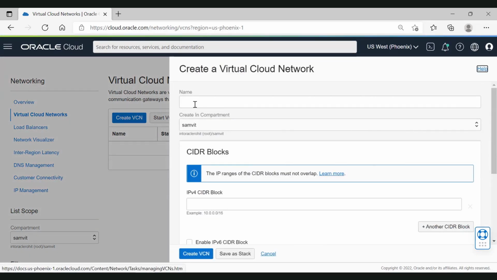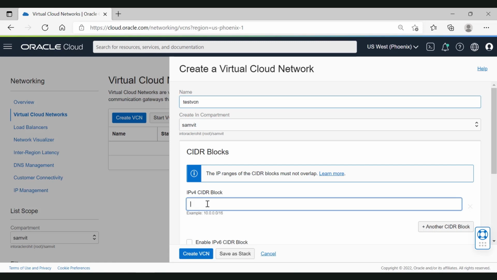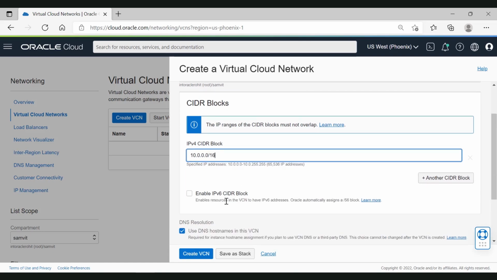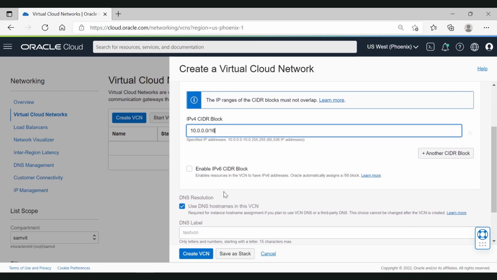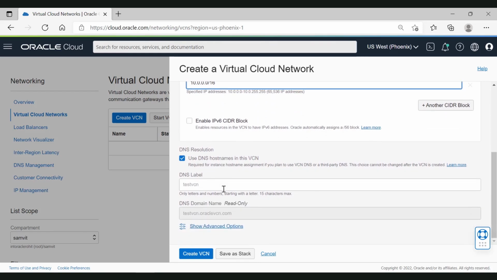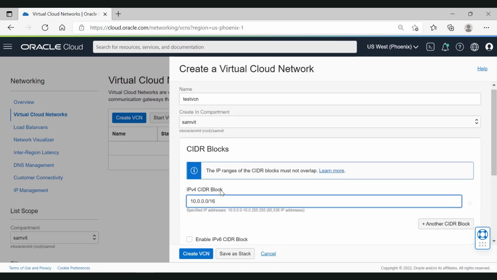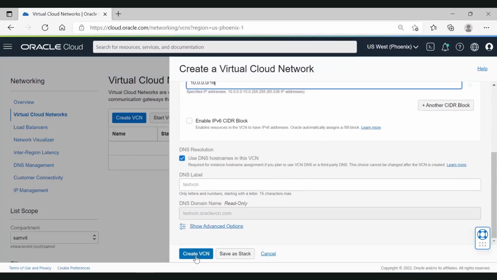Let me give it a name and define the CIDR block. So I have defined the name as test VCN. I am creating it in compartment sumwidth. Let me provide a private IP address range. You can also optionally enable IPv6 CIDR block, but I am keeping all the options as default. I also want to use the DNS hostname in the VCN. So I'll go ahead and click on Create VCN.